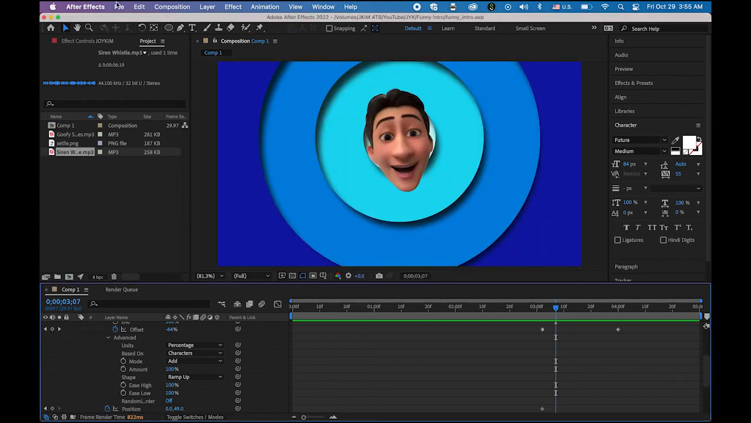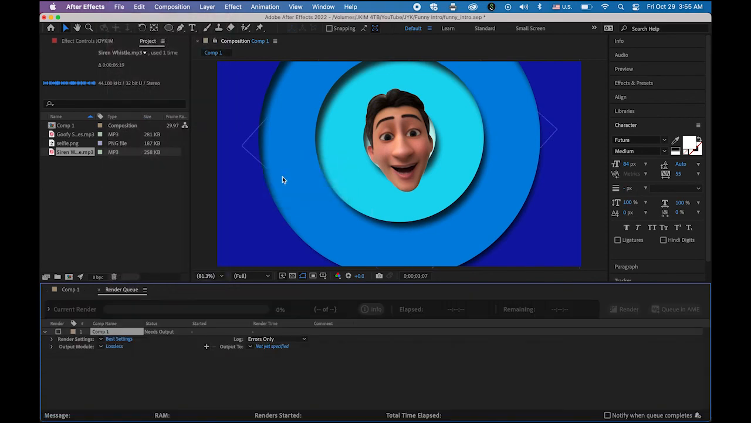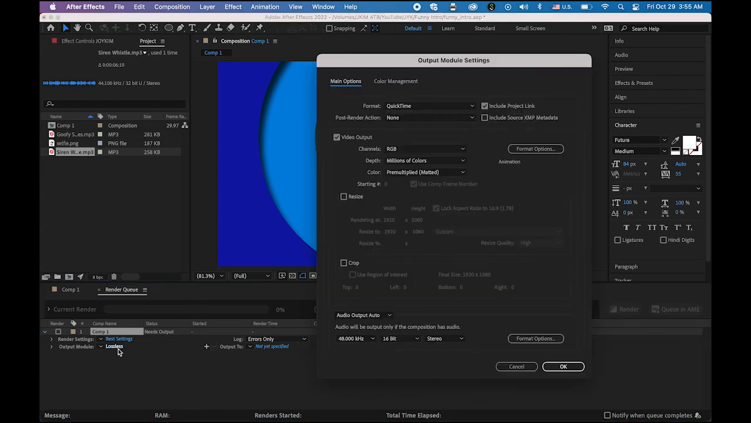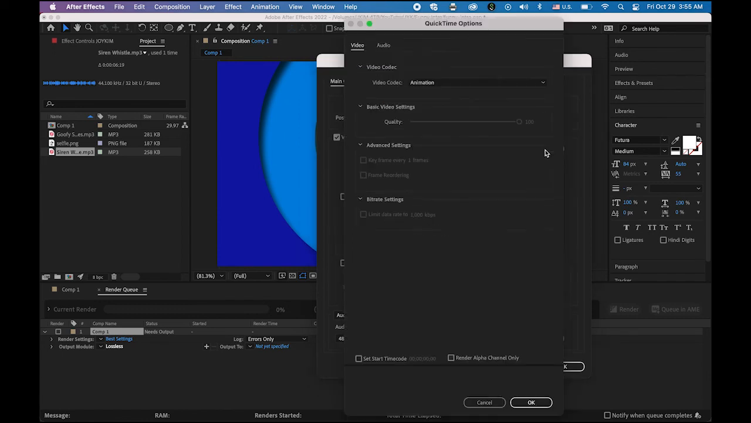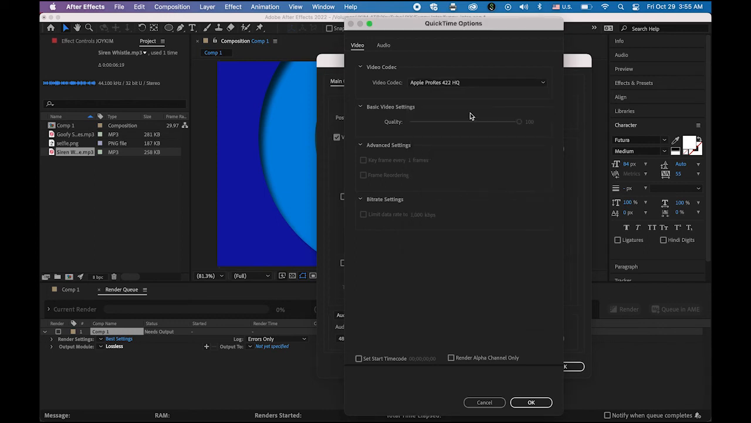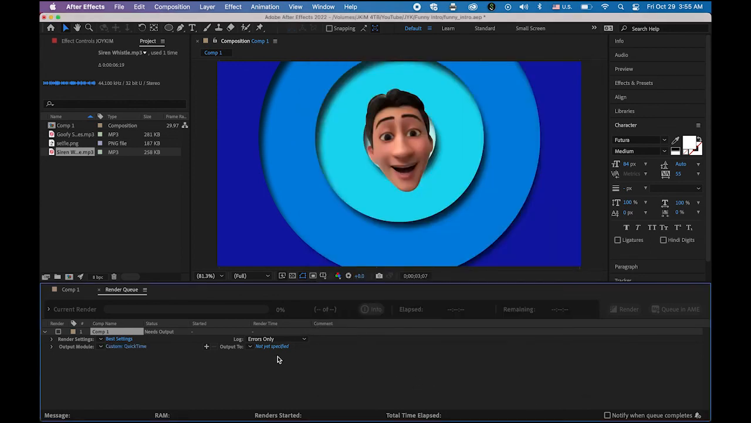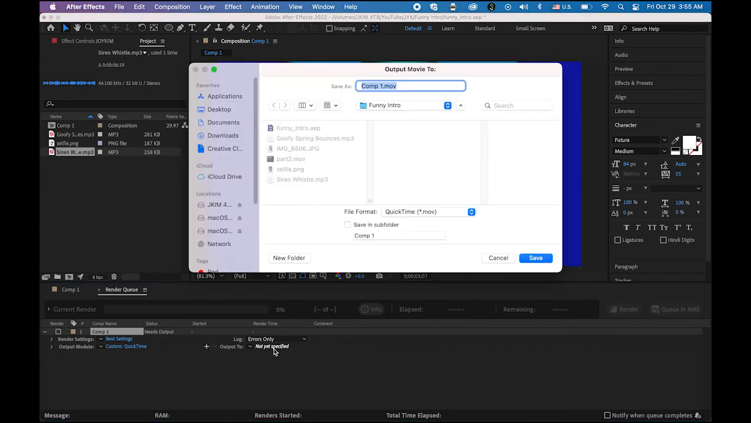Okay. And then let me export. Add to render queue. So on the output module, click on the lossless. We're gonna export as a QuickTime file, and also format options. Please choose Apple ProRes 422 HQ, and OK. And OK. Now, destination, where to export it.